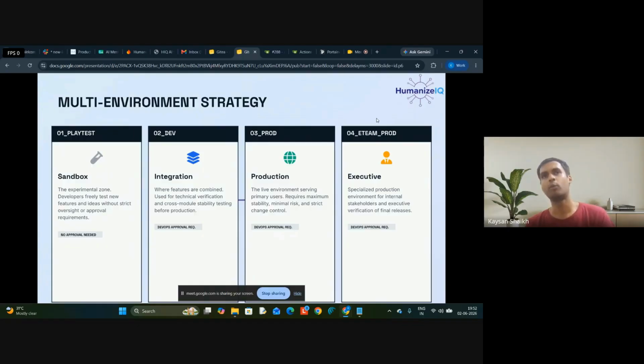So suppose you push something from playtest to dev, and in dev it wasn't working because of some issue. It will tell you, okay, I need to fix that first, then I will push it to production. So it will save you from pushing into production. Before that, you identify the cause and fix it. It also gives you a moment to know: is it working on multiple environments?